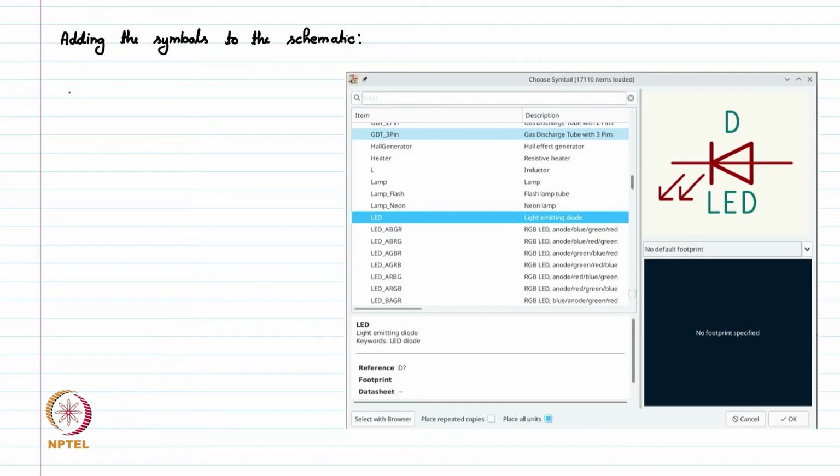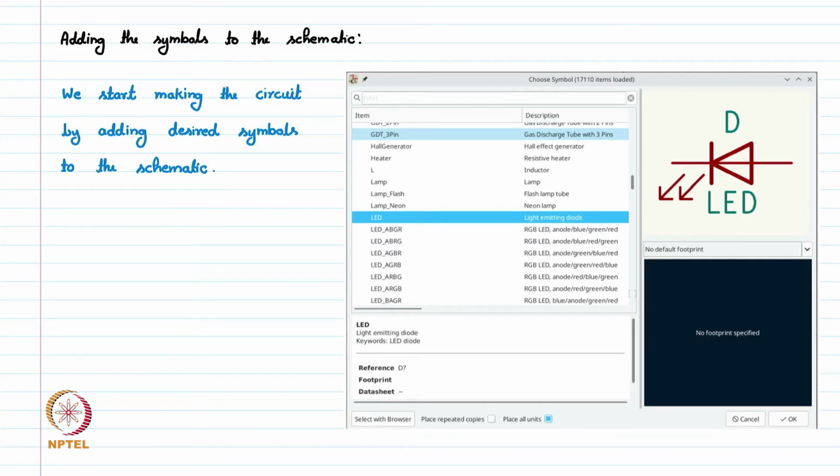So we start making the circuit by adding desired symbols to the schematic. This we do by clicking the add a symbol button.